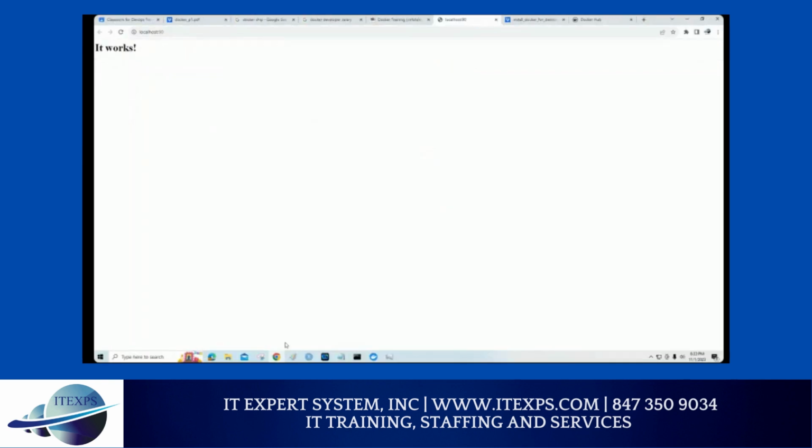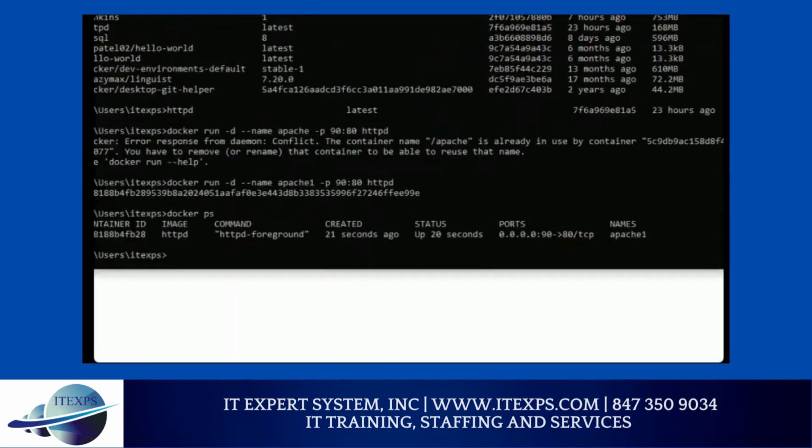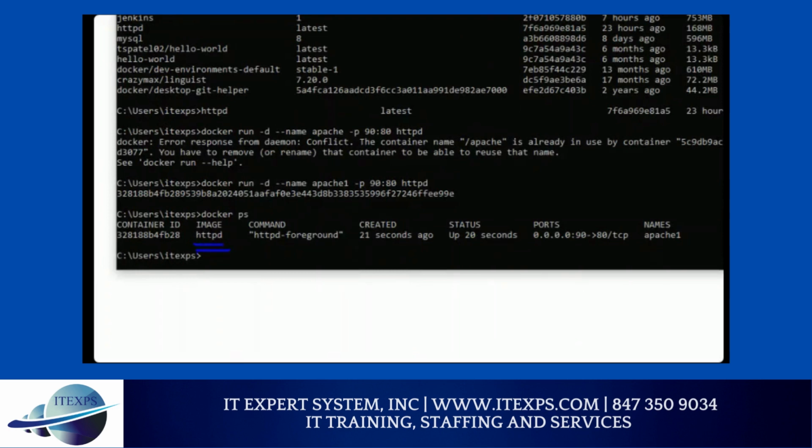That container which we ran here is running right now, and it is serving. The container receives my request on port 80, through 90, and through that it goes to Apache. Apache has this page that says it works, and you are seeing that page here. So you are running a web server through a container.